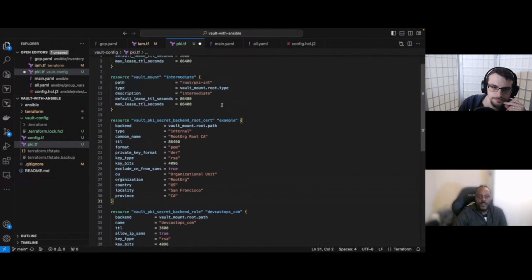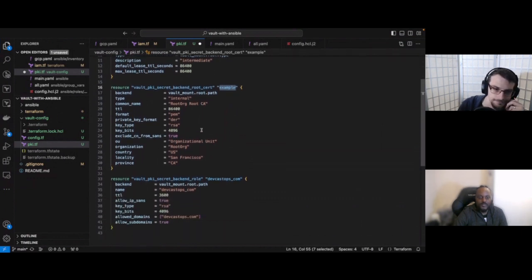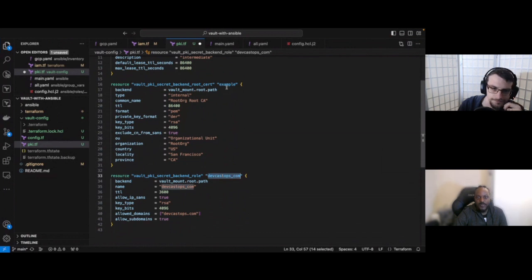All right, so here we have PKI secret backend root cert example. Obviously, I'm not gonna call it example, but we can call it devcostops_com. What did I have on the skull.com? Oh, there we go. It's just gonna do a simple copy and paste.